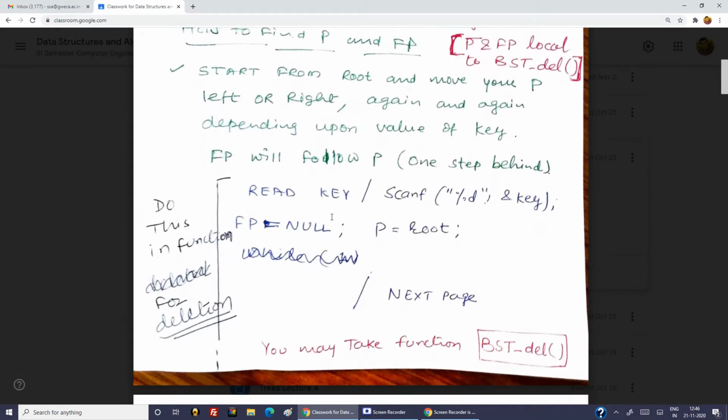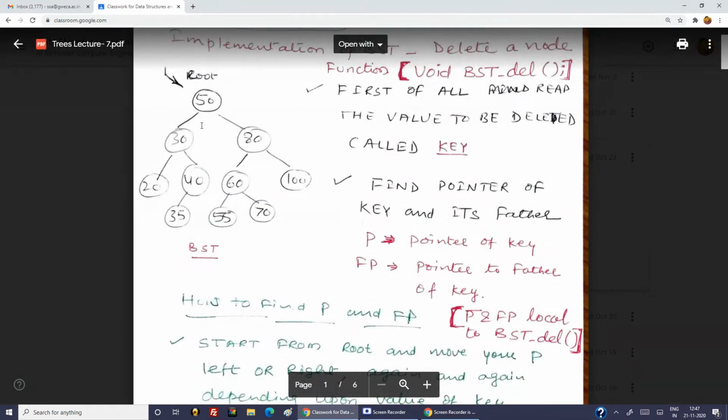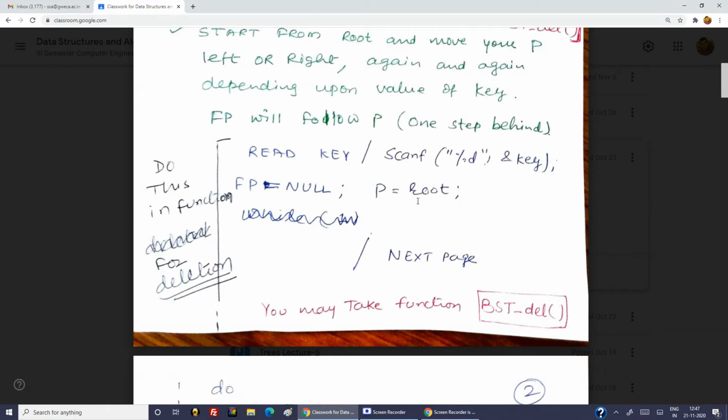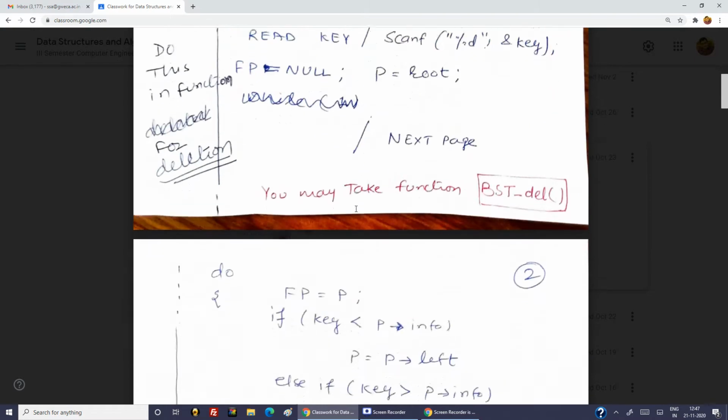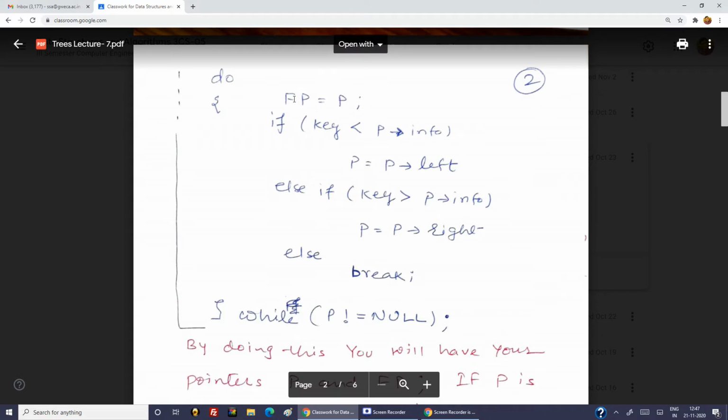So here we read a key, that is scanf %d &key, the key you have taken from the user. Then FP equals NULL and P equals root. So you are putting P at the root and FP is NULL initially, because there is no father of the root. Now you will move P and FP will follow it. This work we have done many times, so you will understand what we are doing. FP equals P, inside this do while loop.